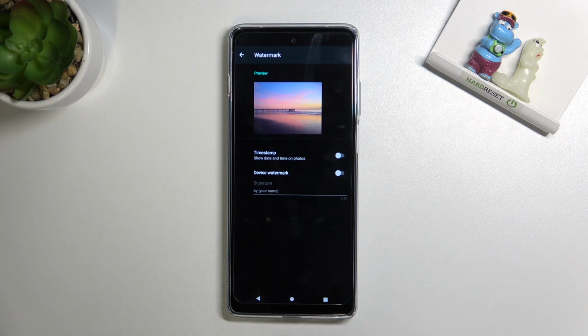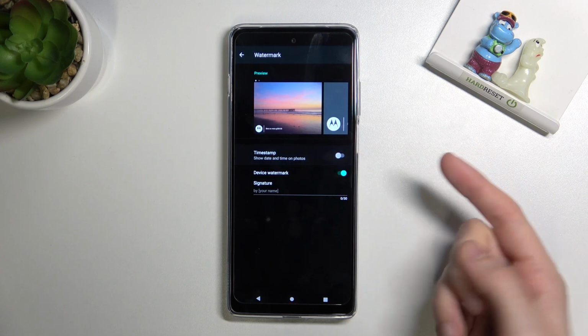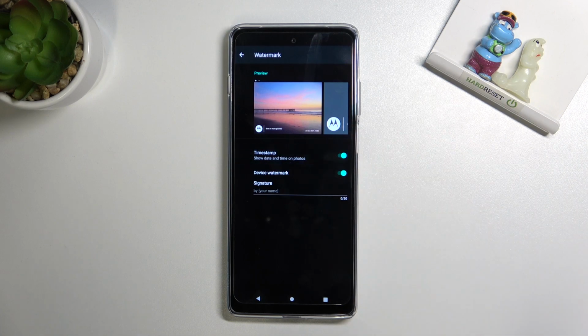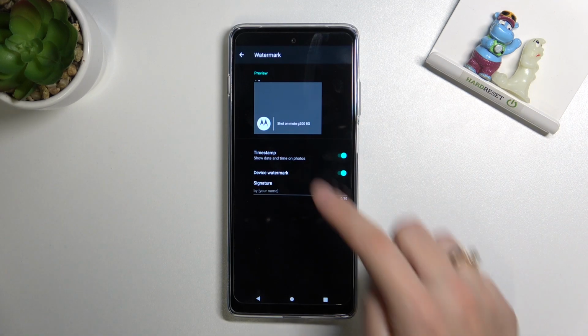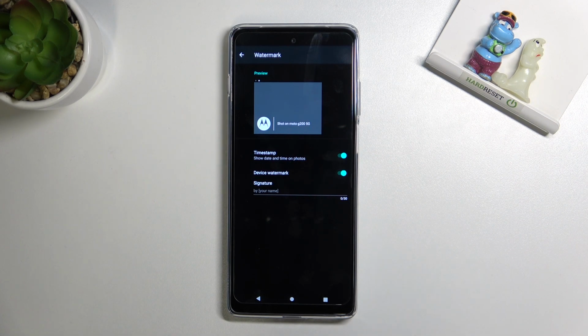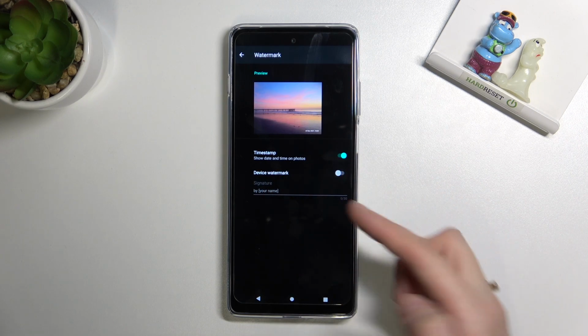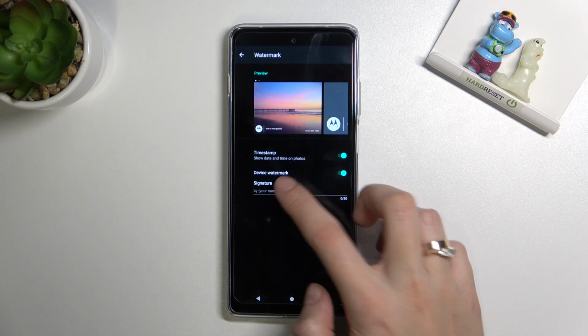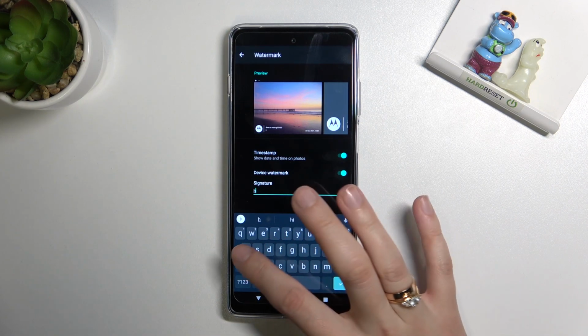We can add three types of watermarks to our picture: Motorola, timestamp and device. We can easily turn them on and off by using these two buttons on the right. As you can see, when they are turned on, we also have a short preview, so we can see more closely, for example, the Motorola watermark, Shot on Moto G200 5G. And the signature is connected with the device, so we have to remember to turn on the Motorola watermark to get access to it. And here we can add our own watermark, for example, HardReset.